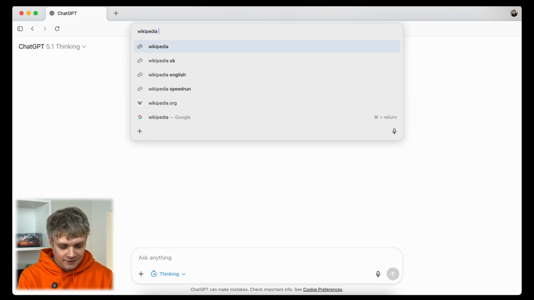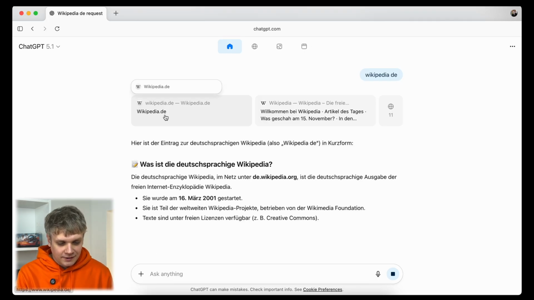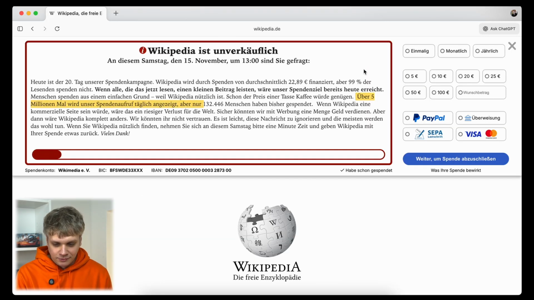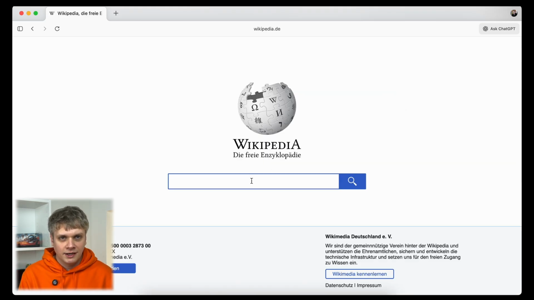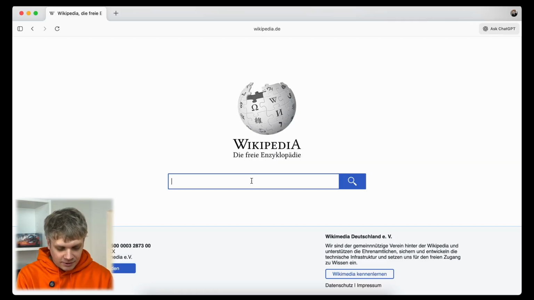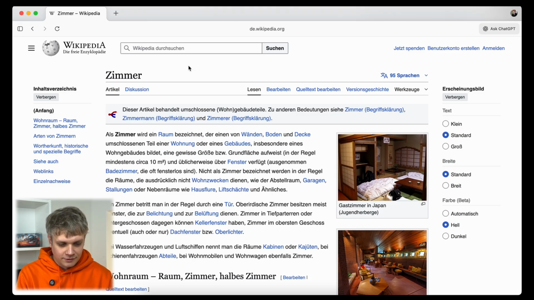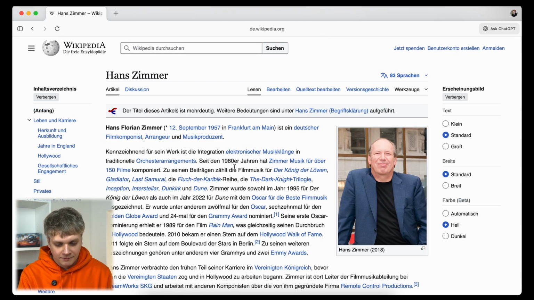Wikipedia. Okay, now it starts searching for something. I open this website. Yes, cool. Some ads. Yes, let's search for some information on German Wikipedia about some, I don't know, famous person. Who is a famous German person? No, Zimmer. Hans Zimmer. No, not room. Hans Zimmer. Okay, yeah. Amazing composer and amazing musician. So we have this information now here.